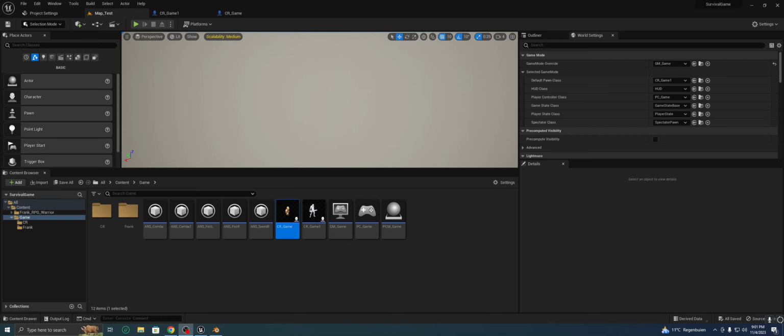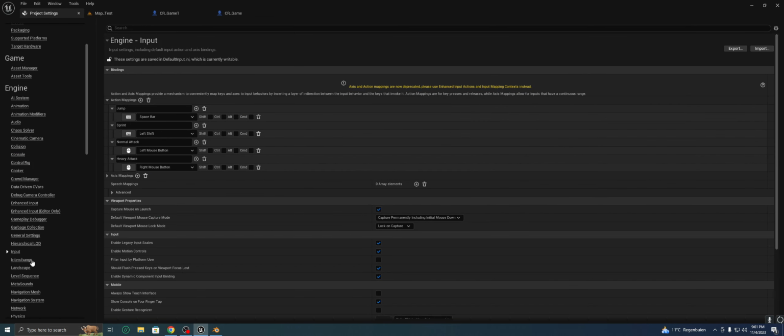Welcome. Today I'll show you how to add a heavy attack. Let's just dive straight into it. First of all, I already set it up in the project: heavy attack on the right mouse button, in the input action mappings.